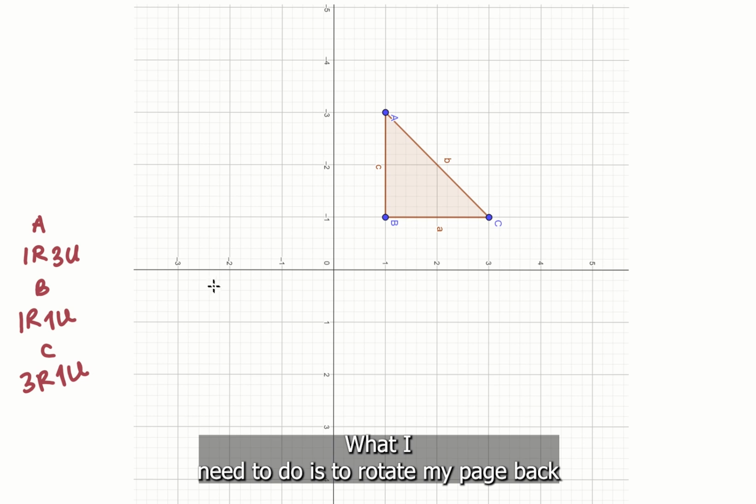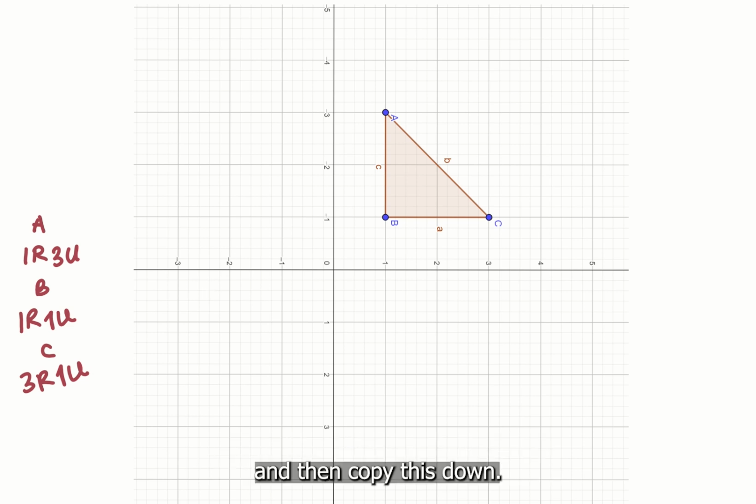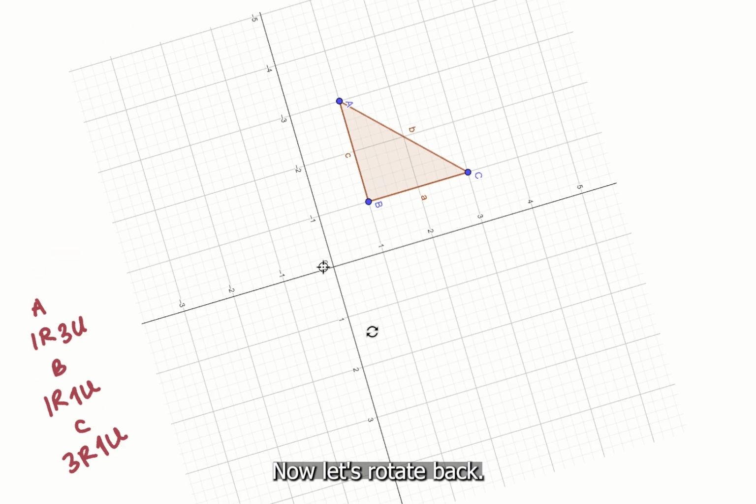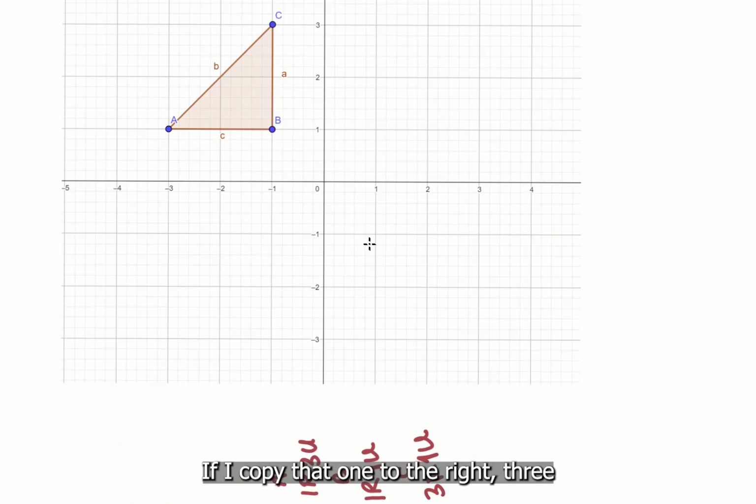What I need to do is to rotate my page back and then copy this down. Now let's rotate back. If I copy that 1 to the right, 3 upwards will give us this as our new A. I will call it A prime. Our new B, 1 to the right, 1 upwards.